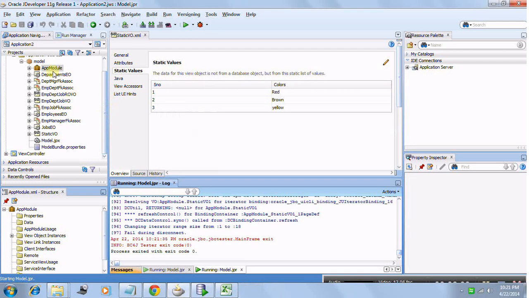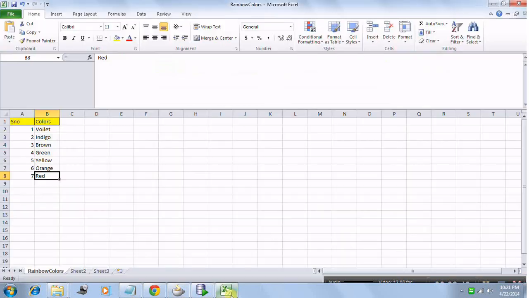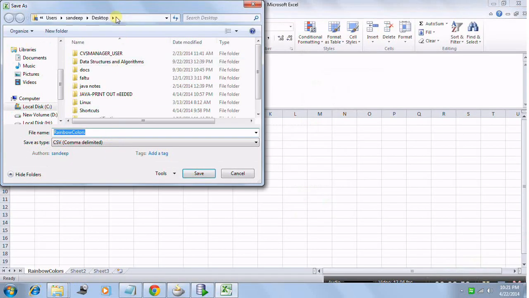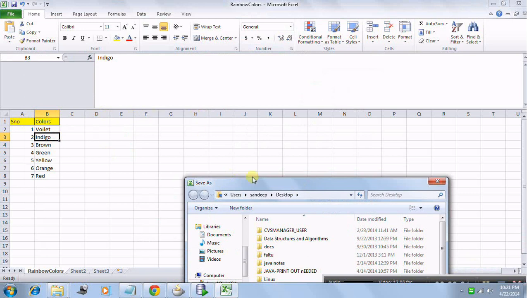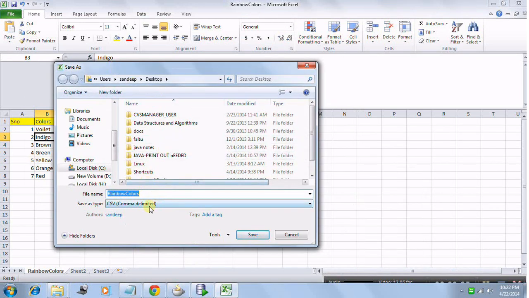Now I'm going to show you another way to have it from some file. Okay, so first of all, let's create the file. I have already created this file. The same thing is there. I want to store the colors of the rainbow. I have prepared this data inside an Excel sheet, and you need to save it using save as. Whatever number of columns you want, you can have, and however many records you want, you can have. After that, you just save it, selecting save as type as CSV comma delimited.